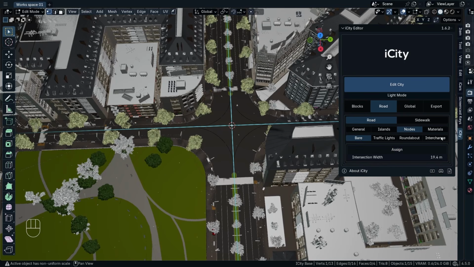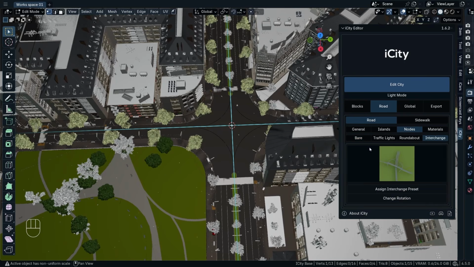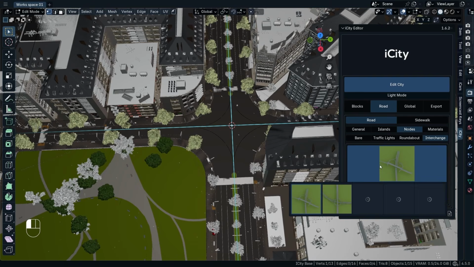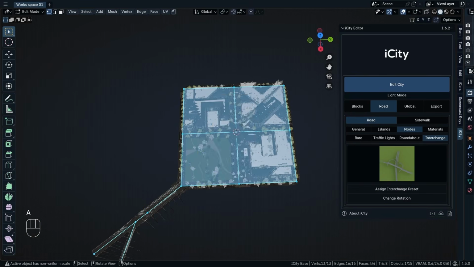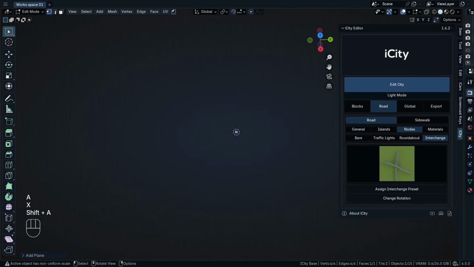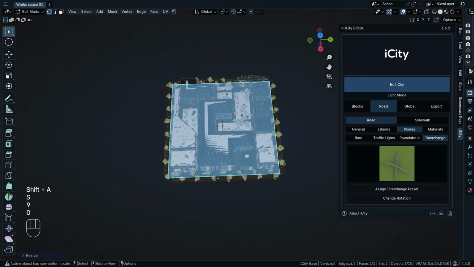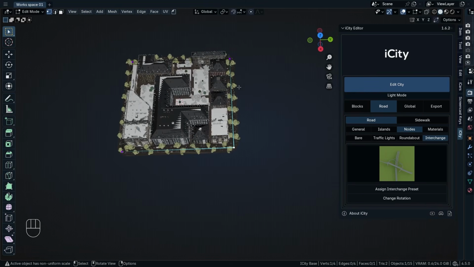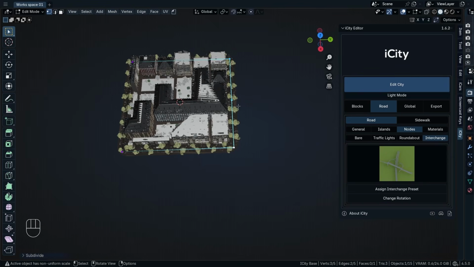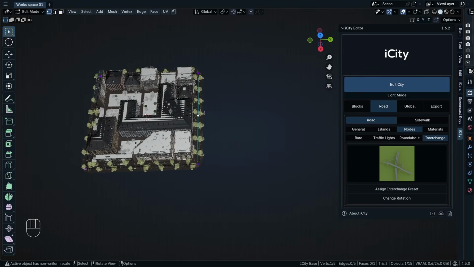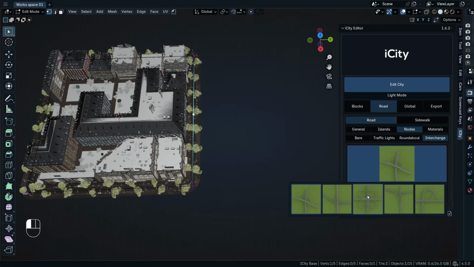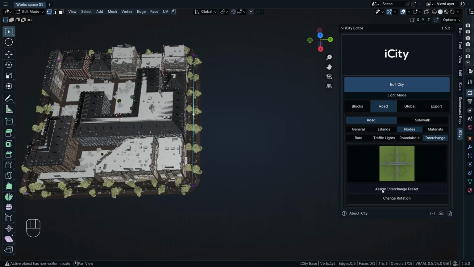And lastly, we have the interchange. What is the interchange? As we can see, we have these presets of highways that you can assign to the city. How to do it is very easy. You're going to start with a very small city like this, selecting this vertex, or maybe just subdivide this, selecting this vertex. Okay, and I'm going to use this one, assign intersection or interchange. I'm sorry about this.